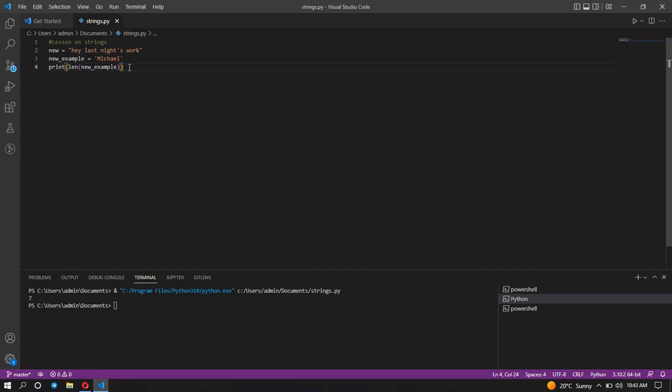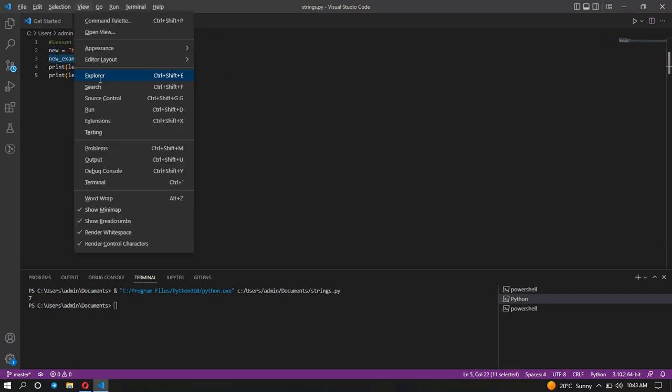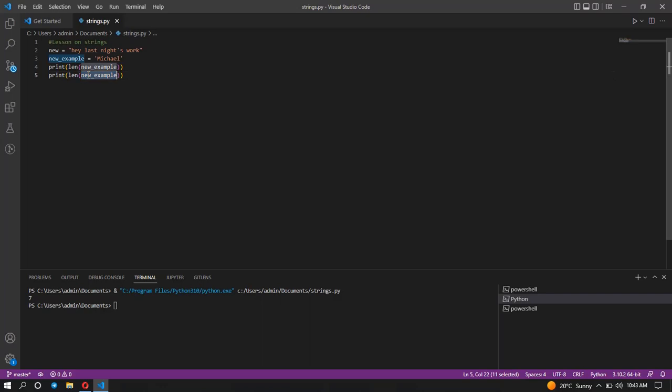We can also print the length of the other variable. So if I run this, I should see two values, 7 and 21. So the other variable has 21 characters.